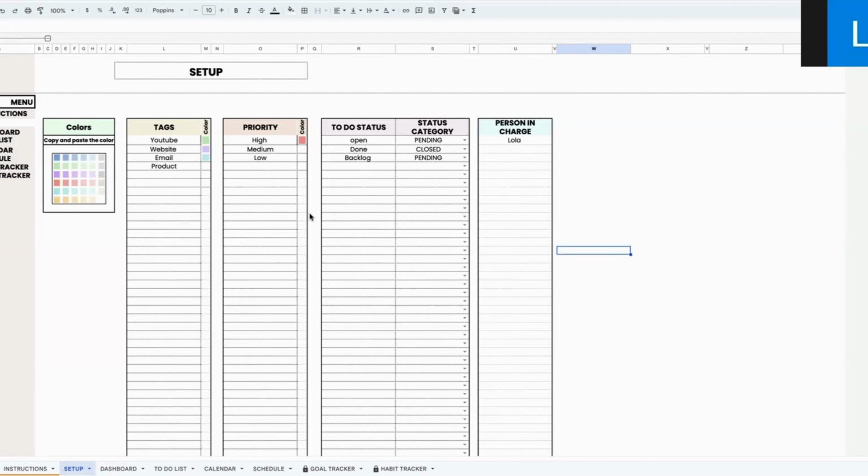In this tutorial, I'm going to show you how to use your productivity pack. Let's start off with what's included in the pack. Here on the left-hand side, you'll see the menu. You can see that we have the instructions tab, setup, dashboard, to-do list or task tracker, the calendar, schedule, the goal tracker, and the habit tracker.